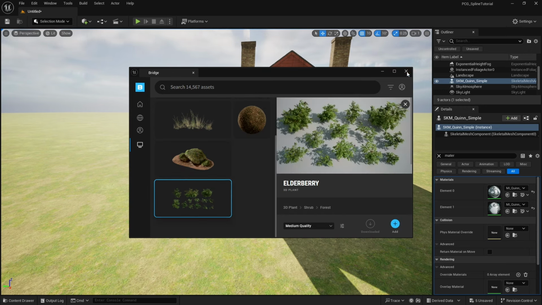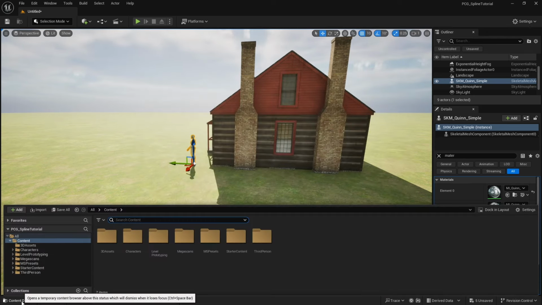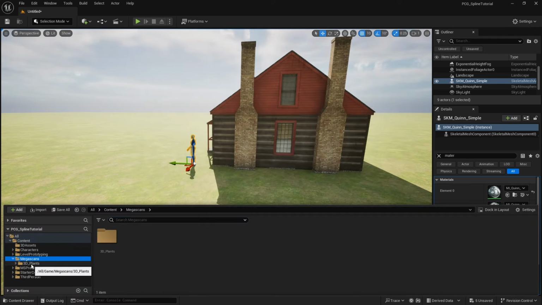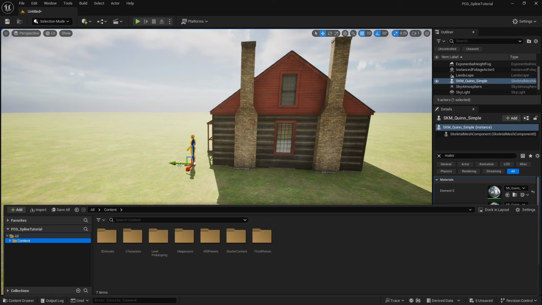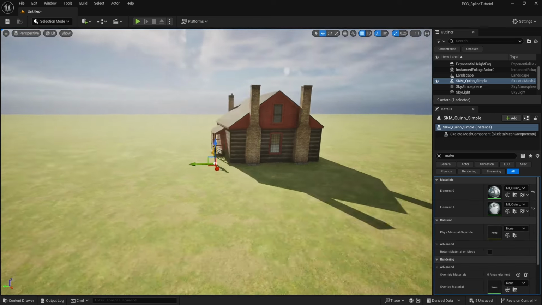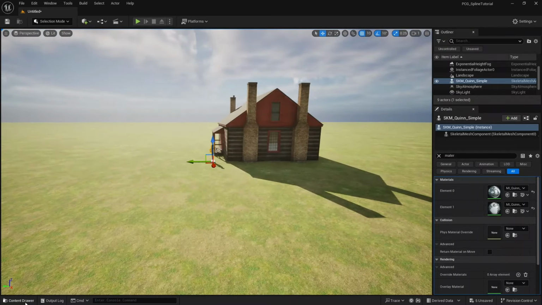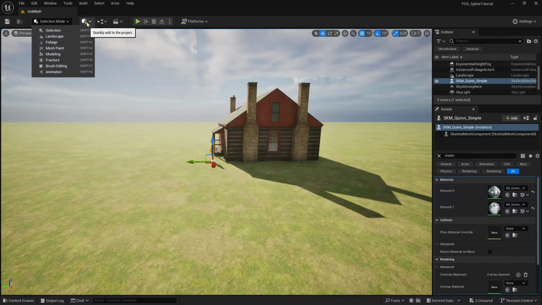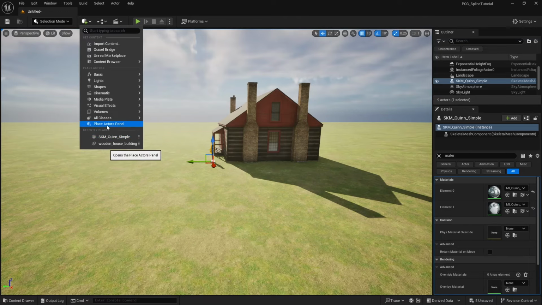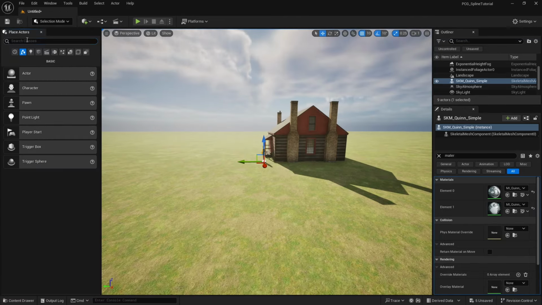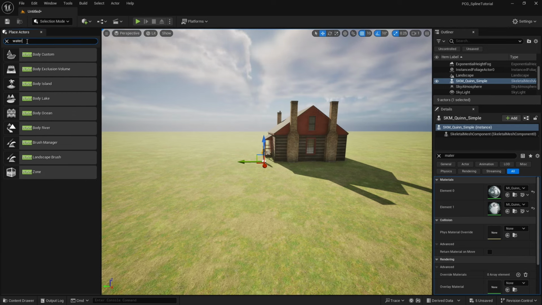That's okay. And now if you go back to here, you will find you have a Megascan folder with the assets that you have downloaded. That's fine, all there. So what else do I need? Now let's bring in some things that already have a spline associated with them. I will go up here and I will bring in place actors panel and search for water. We activated the plugin for water, so this now should be available. I'll go ahead and bring in a lake, a mass of water, and put it somewhere here.